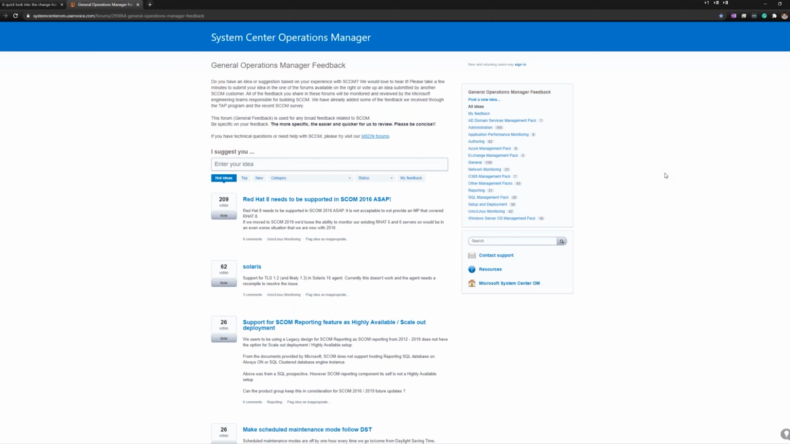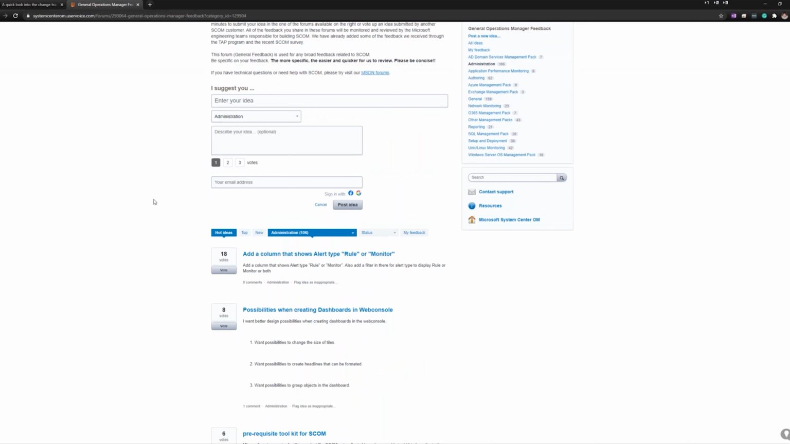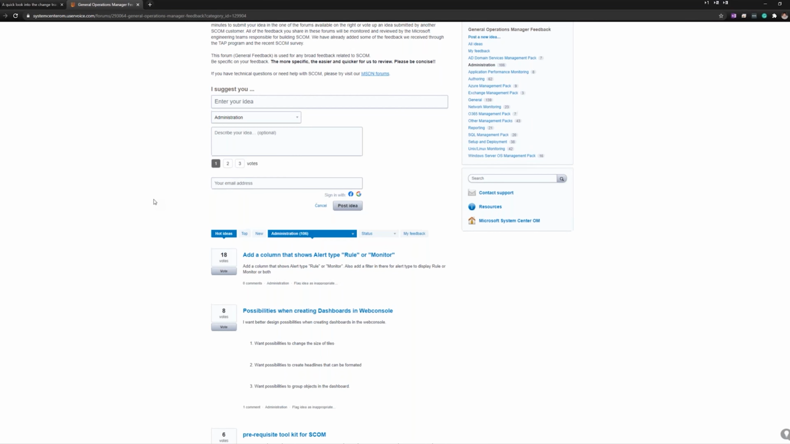But all of this, what's on the SCOM user voice page, they go through it with Microsoft or the SCOM team. So if you have any feedback or any bug report or anything, make sure to submit it over here. Yep. Cool.